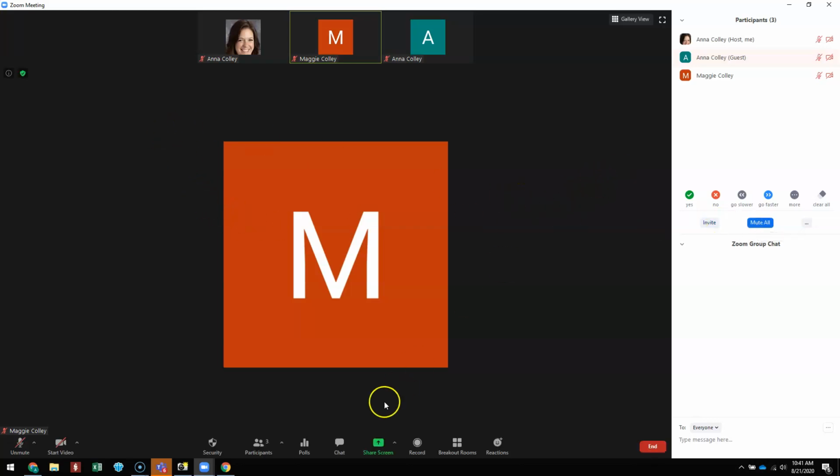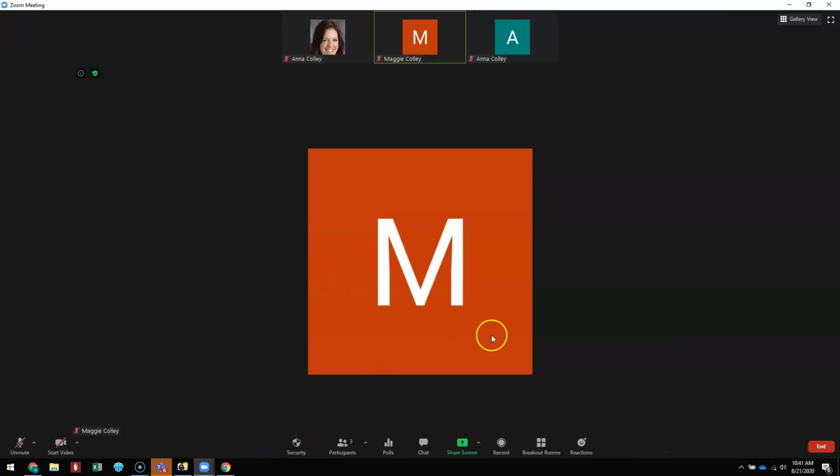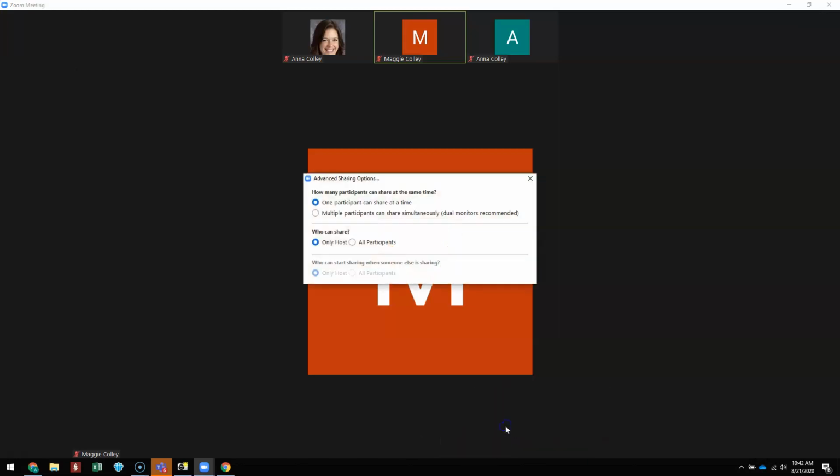All right, the next thing I want to show you, I'm going to close both of those windows, and I want to talk a little bit about screen share. We have lots of different options on screen share, and I want to make sure you understand all the features. So first, this little up arrow next to screen share gives you some different options, and I can do advanced sharing options to see even a little bit more.